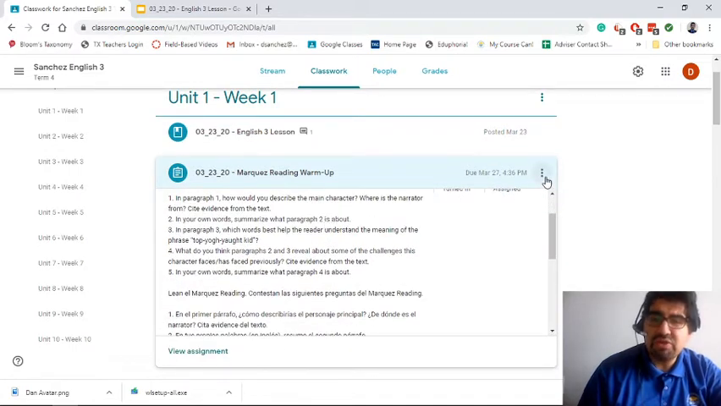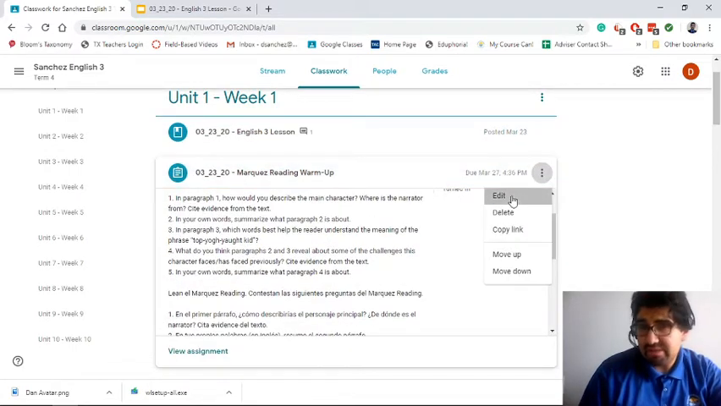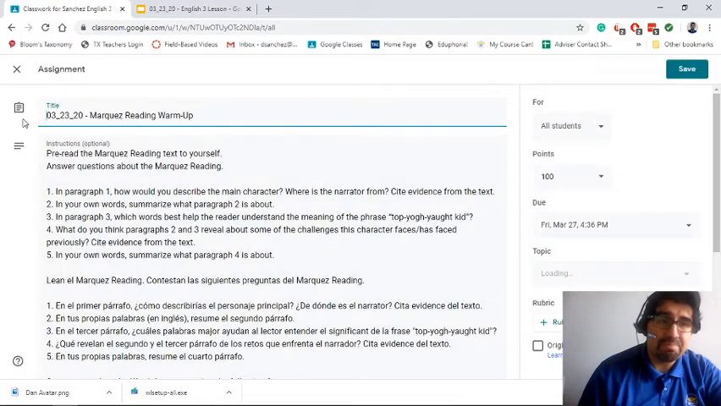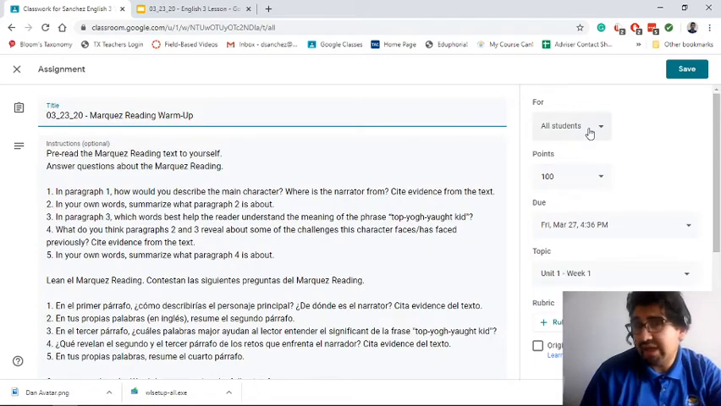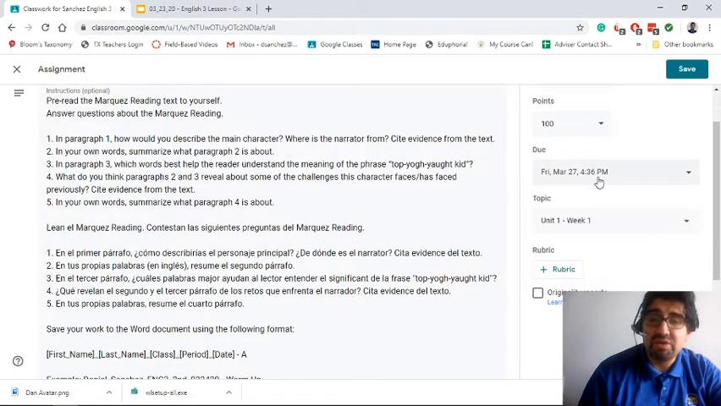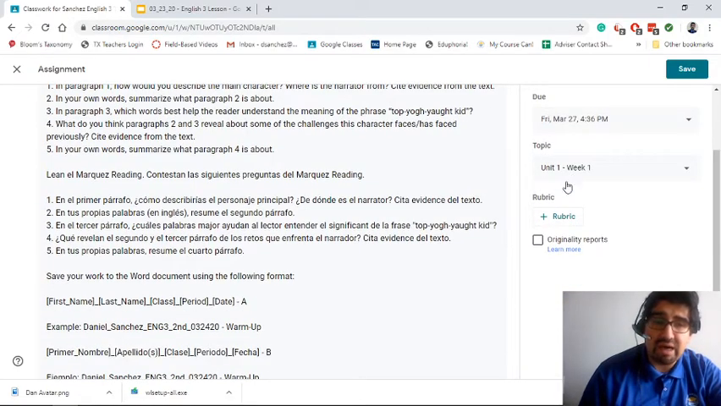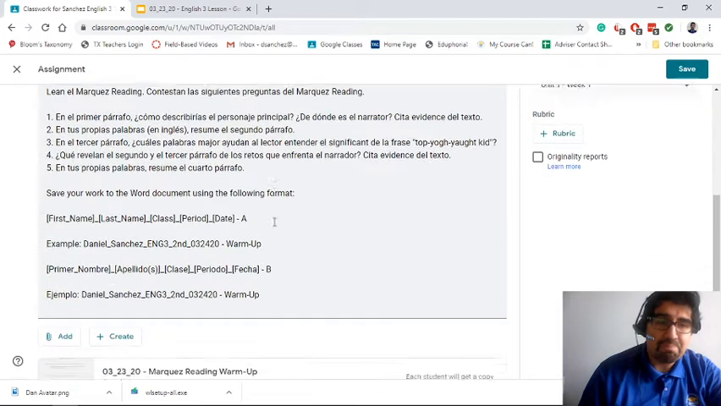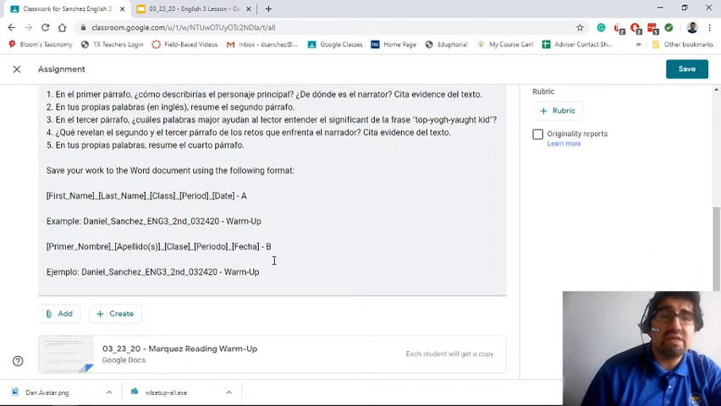So I want you to, here, if you have this, I want you to enter. And of course, this little icon represents assignment. And now, this is going to look very, very different from your screen. As you can see, I assigned the points, who has to take it, all the students, as well as the due date, which I will change according to how many students are able to master this system, as well as the topic. So here, I want you to notice how I want you to save your work.